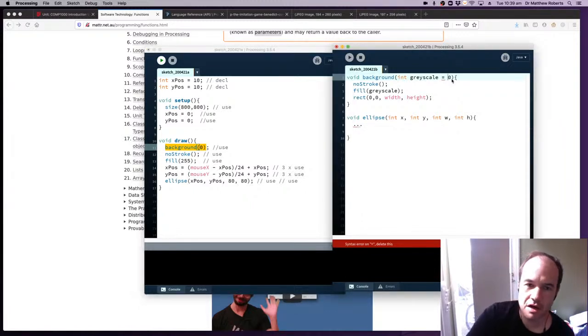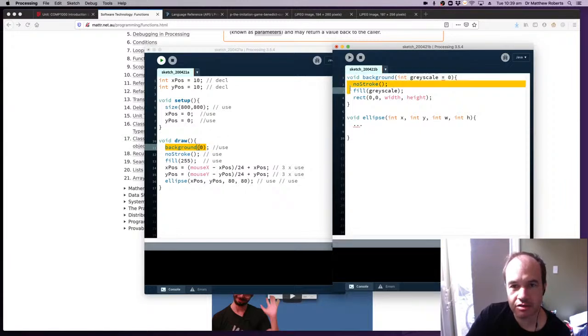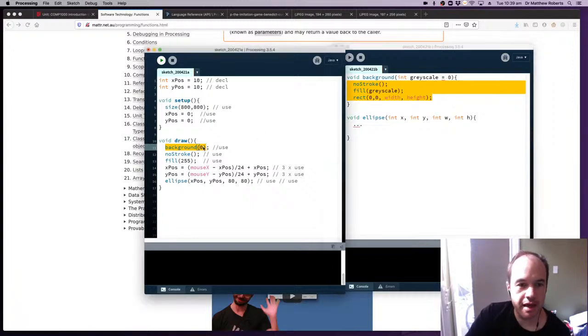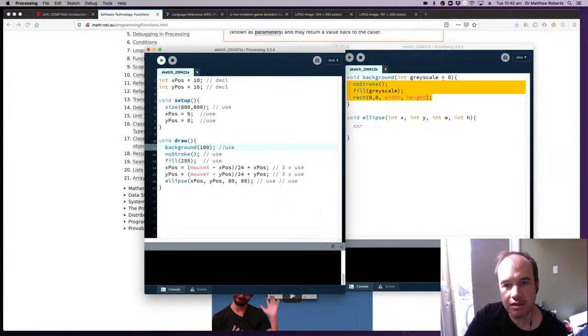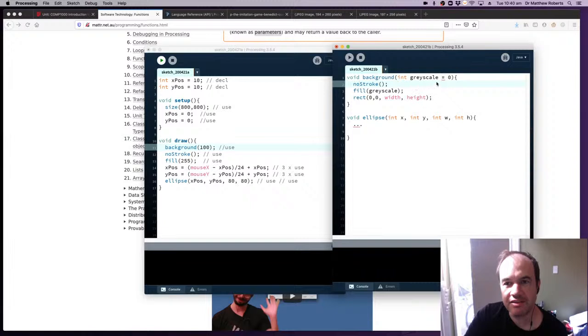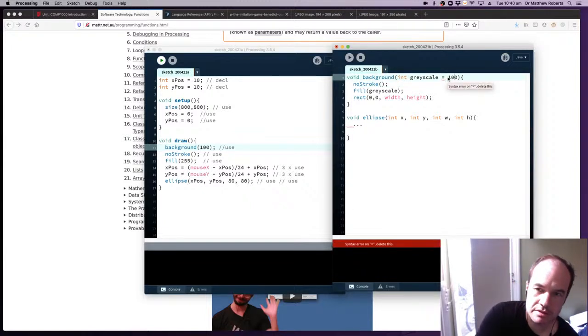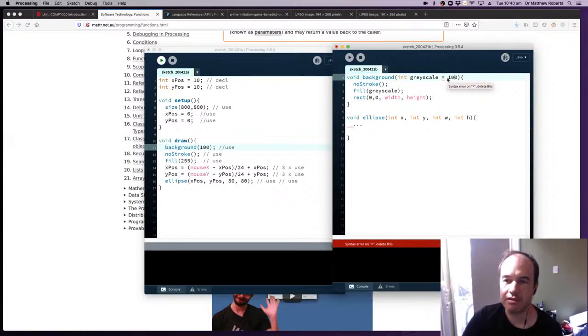So because I've got a background of 0, when I call the function, it's like executing lines 2, 3, and 4 as if I set grayscale to 0. And if I did background 100, it would be executing lines 2, 3, and 4 as if I'd set grayscale to 100, even though I haven't.